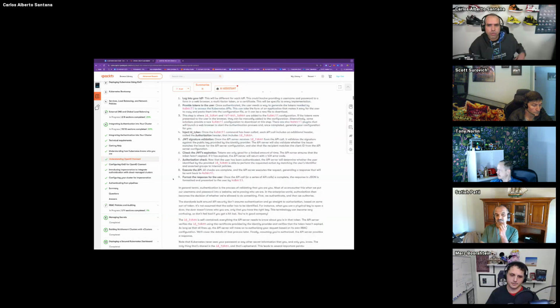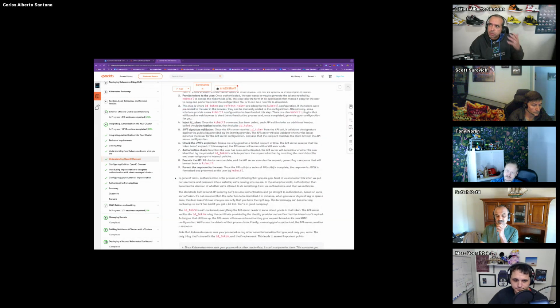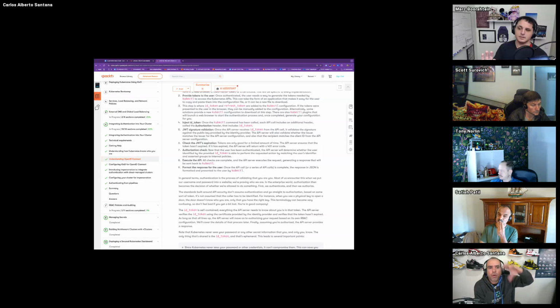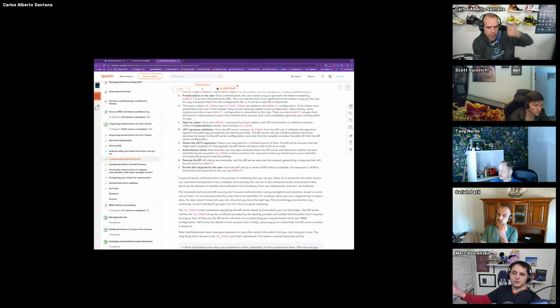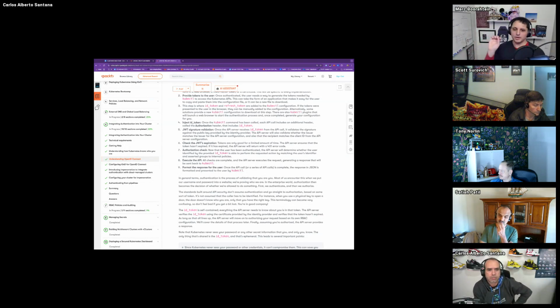And the only thing that the API server needs is a public key, like the public certificate, to validate whether the JWT is valid or not, right? It doesn't have to talk to even the live certificate system. Just the public key to validate the JWT. No certificate is needed.